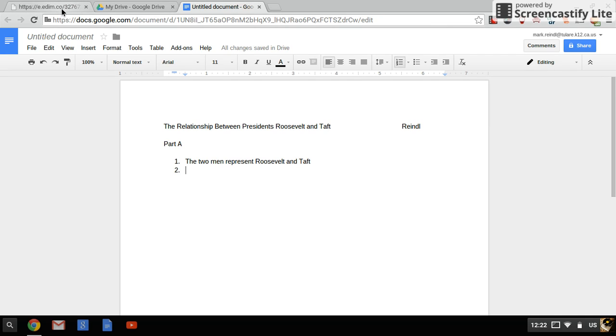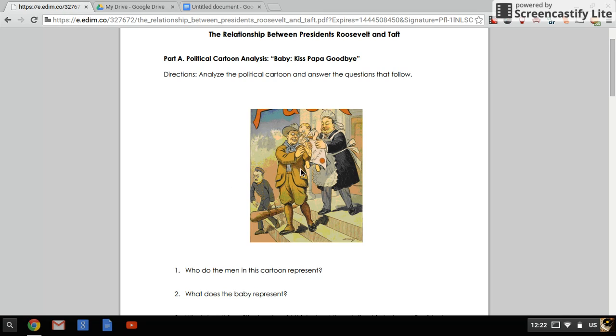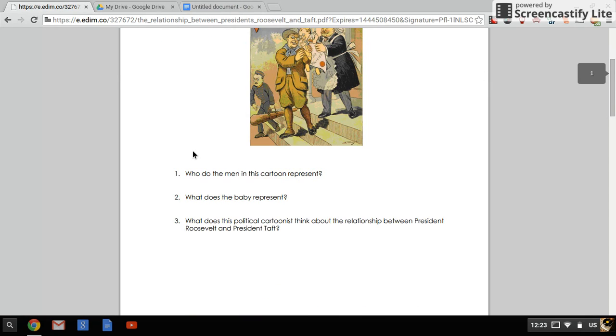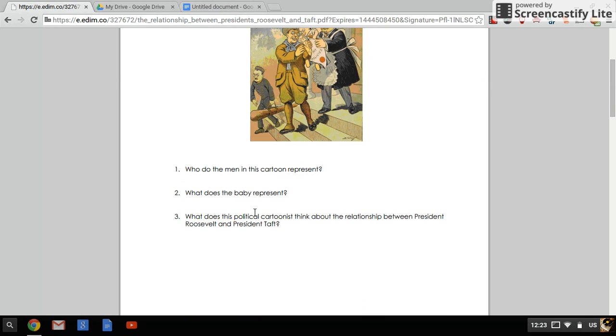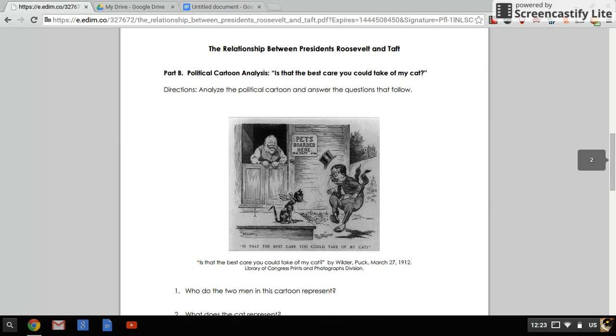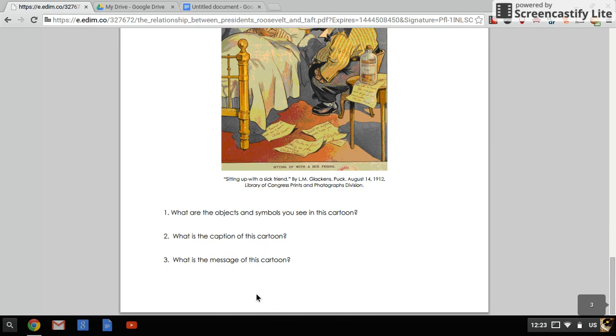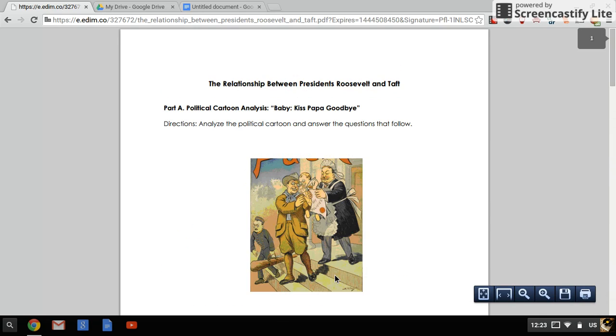Okay, then we'll go back and look at question number 2. Question number 2 says, my policies. And if you notice, the baby looks suspiciously like somebody we know. And then we'll go on and answer question number 3. Once we're done with those, we'll go to Part B and answer those questions. Then Part C. And once we're done with Part C, we're done.